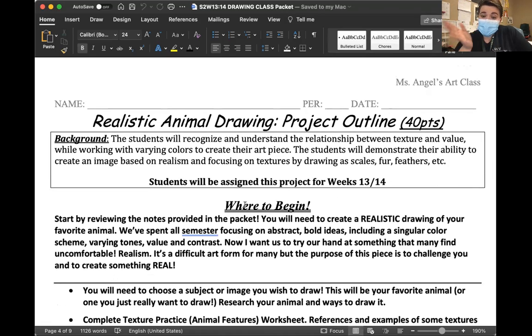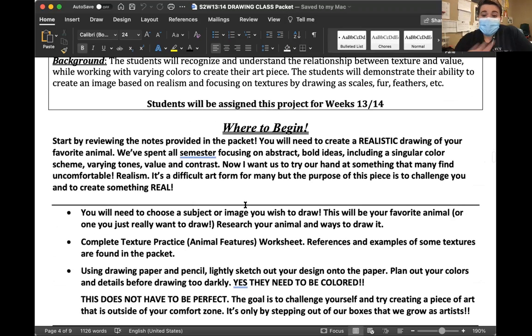Students are gonna recognize and understand the relationship between texture and value, and working with varying colors to create your piece. You guys are going to demonstrate your ability to create an image based on realism and focusing on detail and textures by drawing different things like scales, fur, feathers, etc. Okay? So we're going to start off by reviewing the notes. We've done that a little bit.